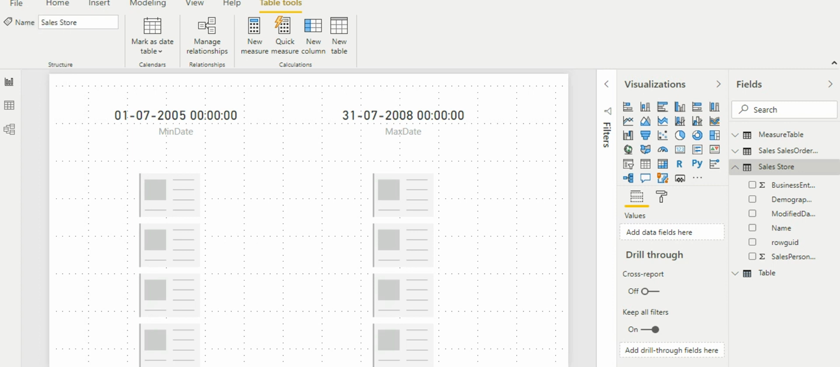And welcome to the video on Power BI. In this video on understanding Power BI DAX functions, we will take a look at the most common date functions in DAX.